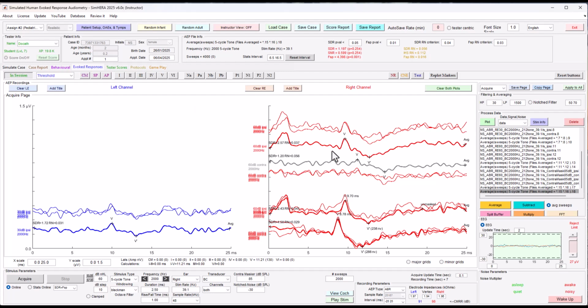And in SimHEARA, we could cheat a bit and see this. If you're just in the student version, you can't see that, but I'm going to show you the result by going into instructor mode and showing you, yes, there is a small response in that green line there. Okay, so our judgment was correct. So we've confirmed that we do have a response in the ipsilateral channel, meaning coming from the ipsilateral cochlea, at 60 dB for 2000 Hertz.